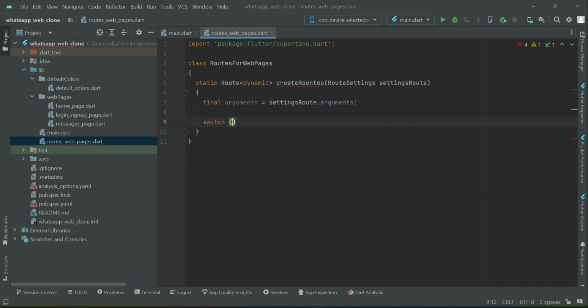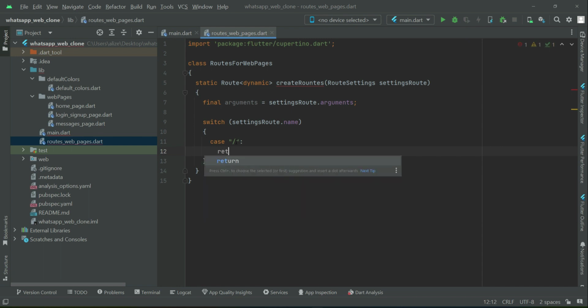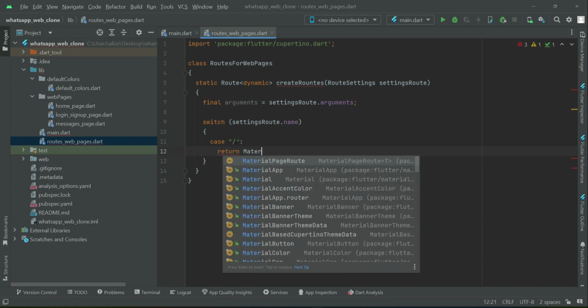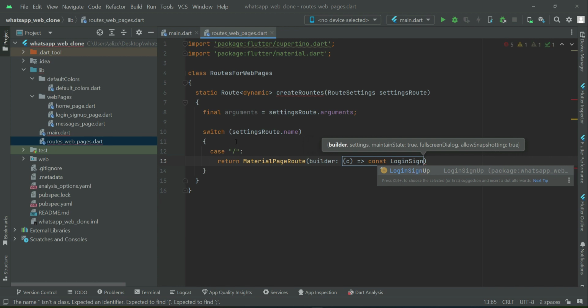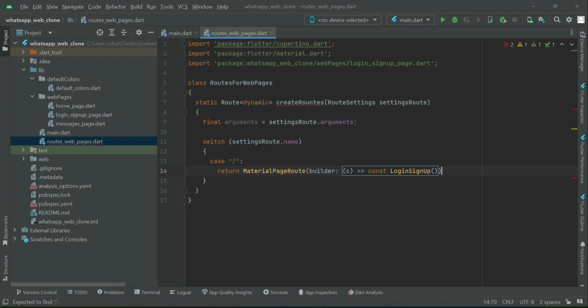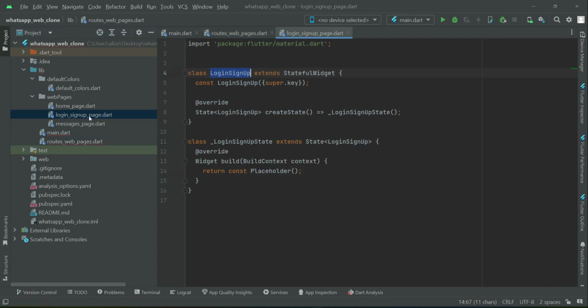We will use a switch statement, and we will say settings.name. So the first case is, if the settings.name is only slash, then it simply means that we have to send the user to the login sign up screen. So we can say return MaterialPageRoute builder context C, and we can say const LoginSignUp page, which is basically this one, LoginSignUpPage.